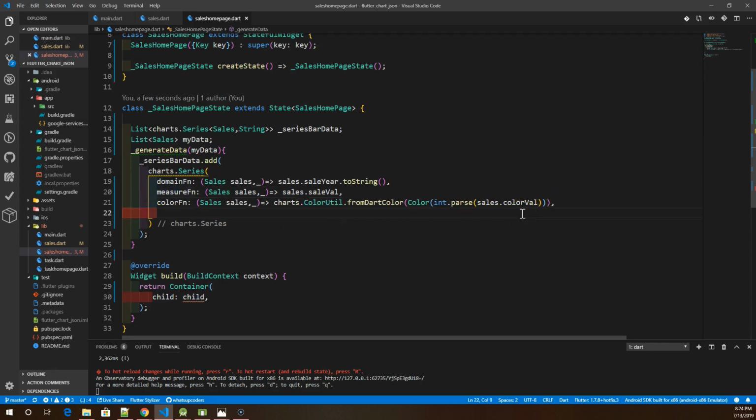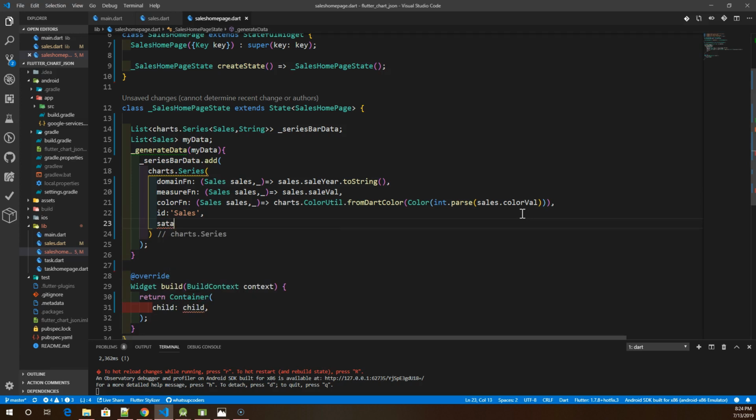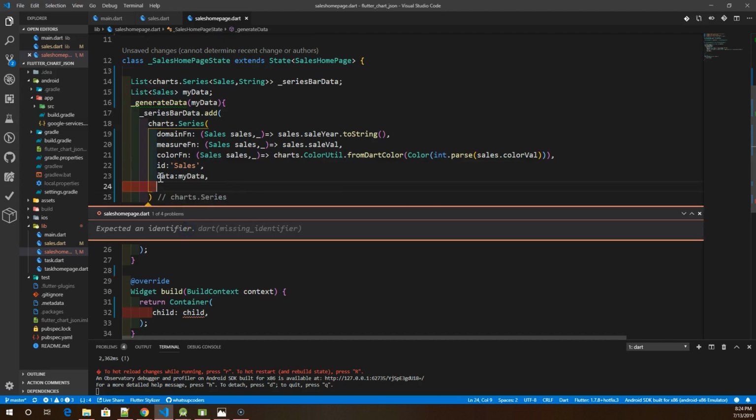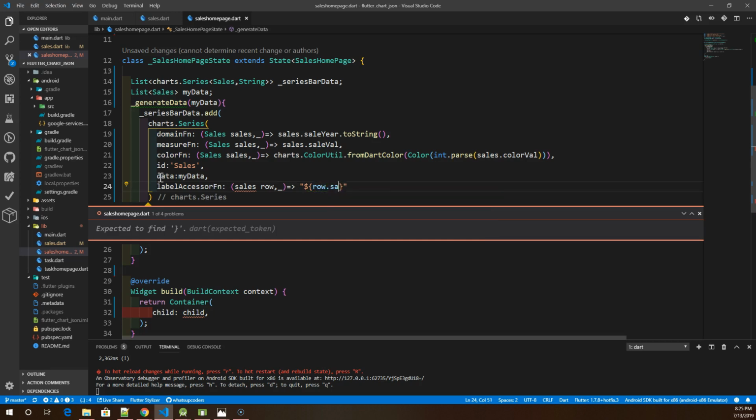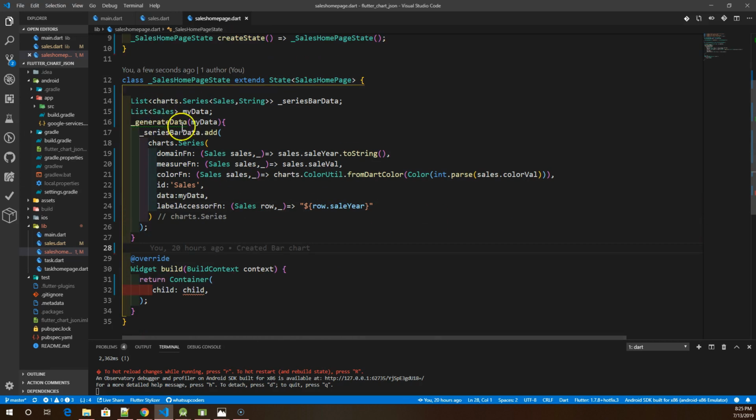If you want, you can add a couple of properties like ID, and I'm going to give sales. And then you also have data. You need to pass the data. So what is the data here? So the data comes from my data. I'll show you how to get this data from the Firestore to this my data. And then if you want, you can add the label accessory. So there you go. So we have created the generate data. Now this will generate the data that is required to build the chart.